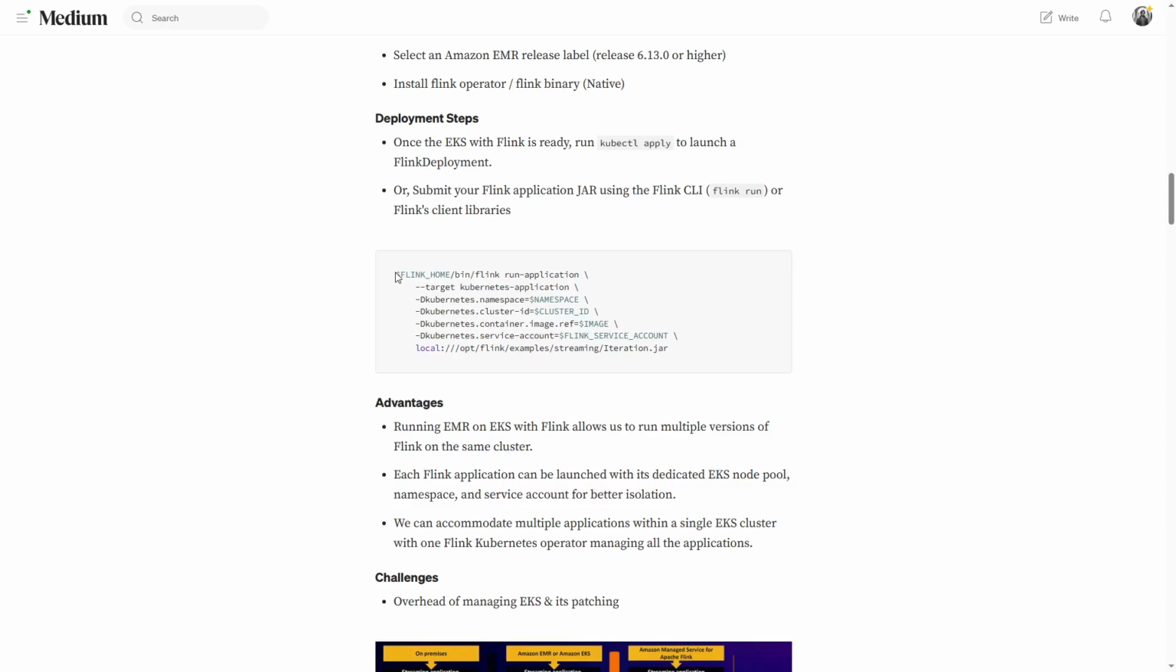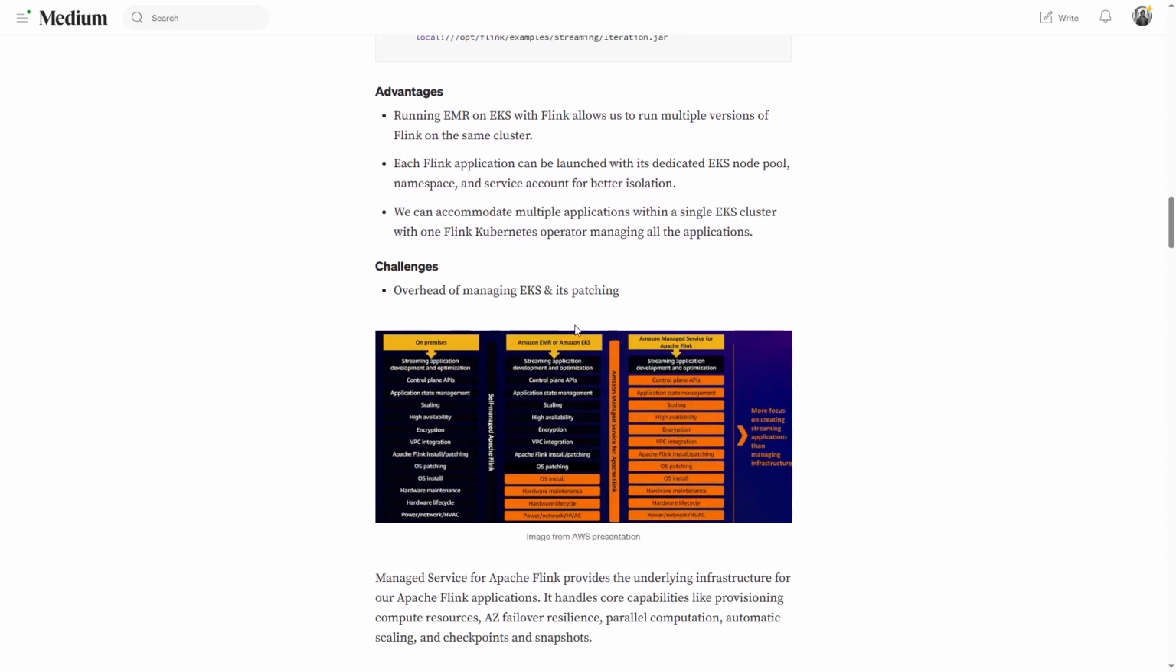Or the other option is that we can simply use the Flink home bin Flink CLI, and then run the applications like this, where we provide target equal to Kubernetes application, namespace, cluster, and all the details.